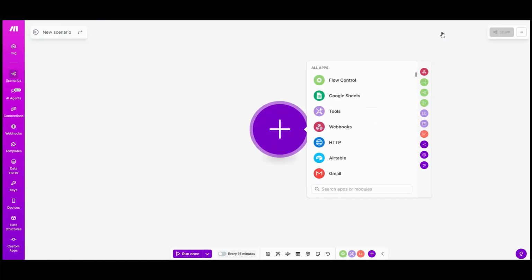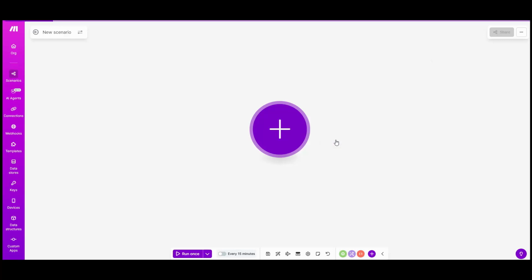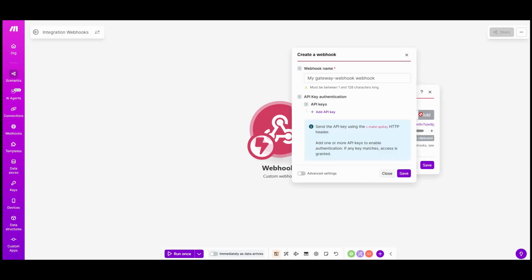This is the scenario page. Now, first we have to create a webhook. Click on the Custom Webhook. Choose a webhook if it exists, otherwise create a new one. Enter the webhook name and click Add for the API key.